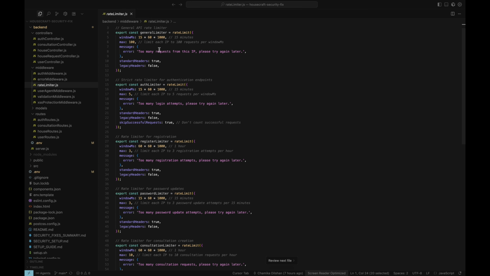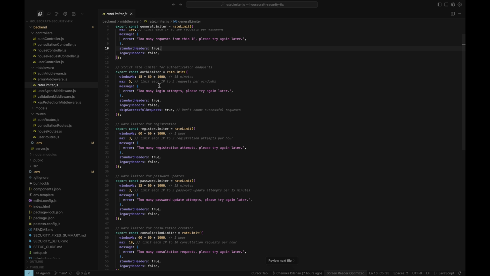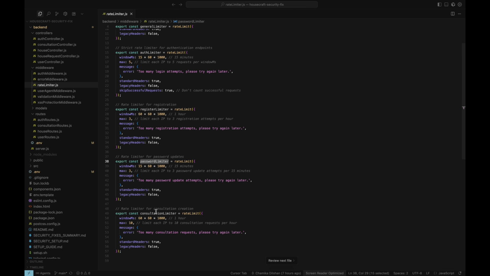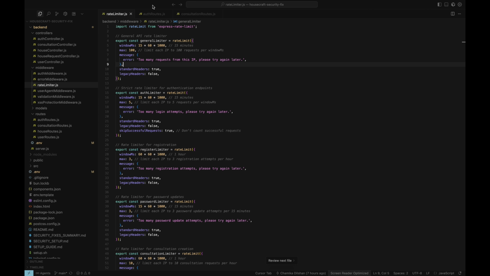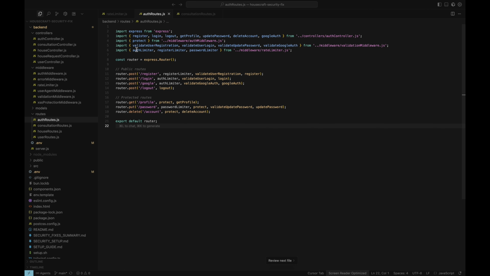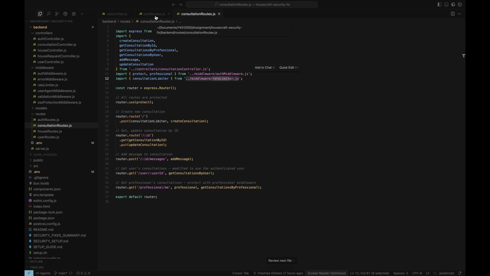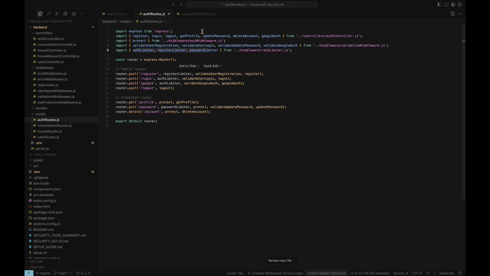For example, I added a general limiter for all APIs, a strict limiter for login, and a special limiter for registering, password update, and consultant creation. Finally, I called this middleware inside my routes and server configuration. Now only a few login attempts are allowed and brute force attacks are blocked.